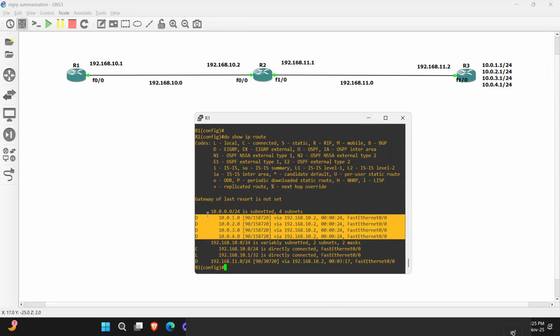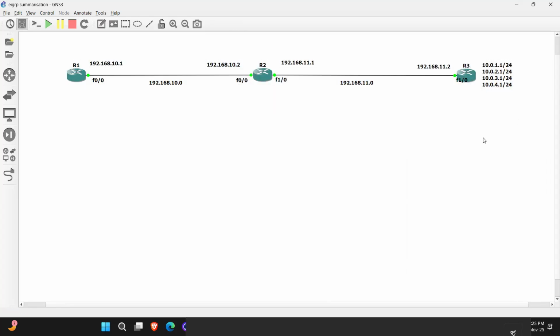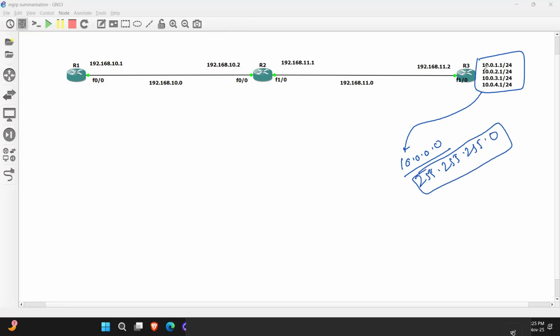Now what do I have to do in this case? If multiple routes are being advertised, we can shorten this table with the help of route summarization. So we can summarize these routes into a smaller subnet. These can be summarized to 10.0.0.0, but we have to define what the subnet mask will be. Currently the subnet mask is 255.255.255.0. We have to choose a subnet mask that can work with all of these networks.